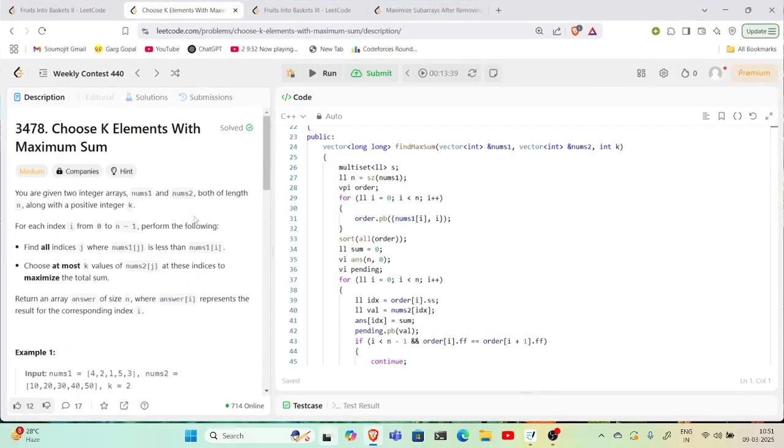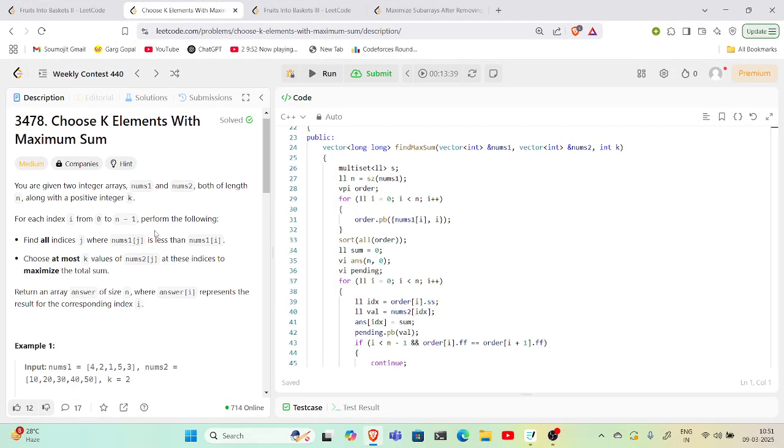Okay, so let's start. This is problem number 2. The question's name is choose k elements with maximum sum. Okay, fine. So the question says that you are given two integer arrays nums1 and nums2, both of length n, along with a positive integer k. Okay, fine. So what do we need to do?